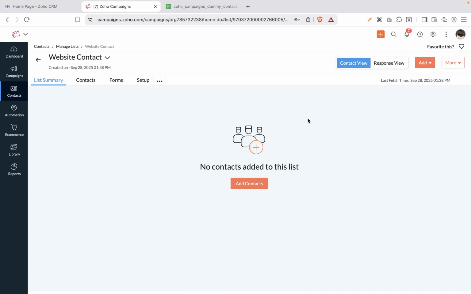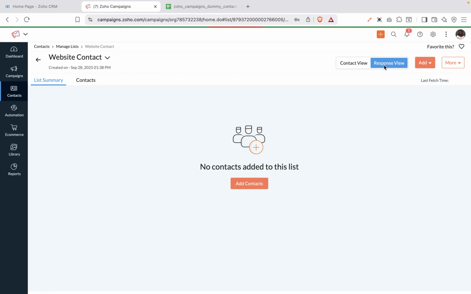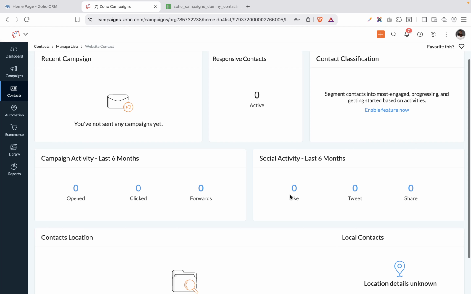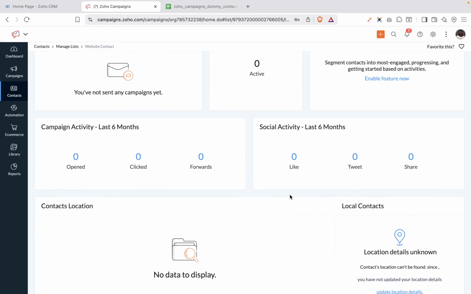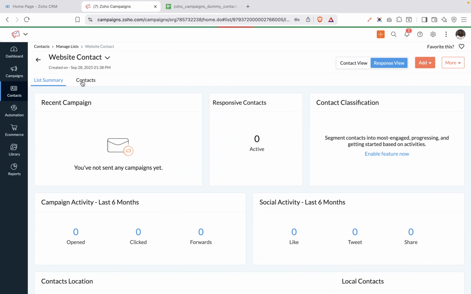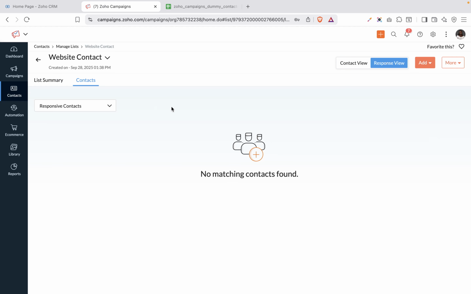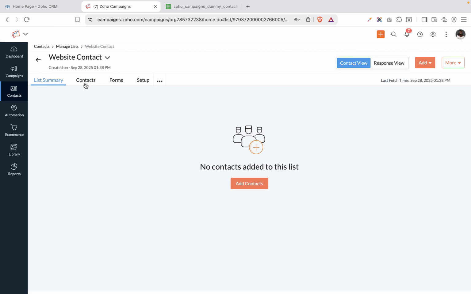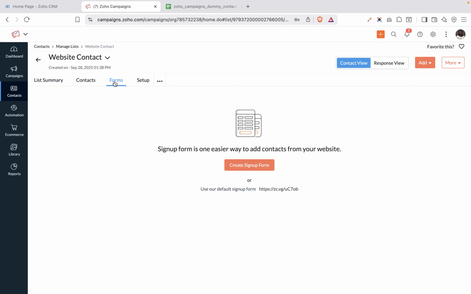So as you can see, your website list has been created, and you can also see the contacts view and the response view. You can see the recent campaigns that have been sent to this particular list, the responsive contacts for this list, and also the contact location and their activities. Let's go back to contact view, and we can also see the list summary. Because we have no contact in here, we cannot see the list summary. You can also click on the form in here and see the form that has been added for this list.